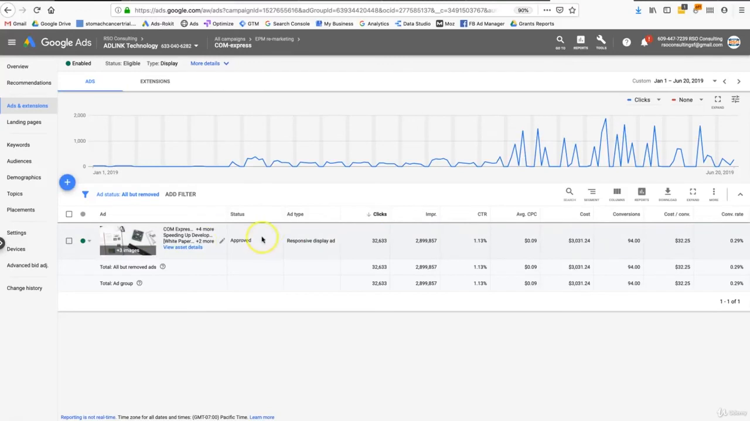In fact, you could even go a step further and use responsive display ads. So Google has responsive display ads, meaning it's going to respond to what's performing best. Okay, and so now I can see clicks, impressions, click-through rate, etc. right on my ads and extensions report in the Google Ads platform.